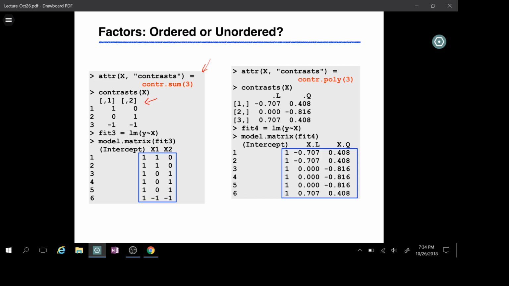So the code book is, the first column is telling R how to generate the first column. If observations are from category 1, you code it as 1. If you're from category 2, you code it as 0. If you're from category 3, you code it as -1. So that's how R codes this column. And this column is the code book for coding the second column associated with this factor x. If you're from class 1, you're coded as 0. From class 2, you code it as 1. If you're from class 3, you code it as -1.